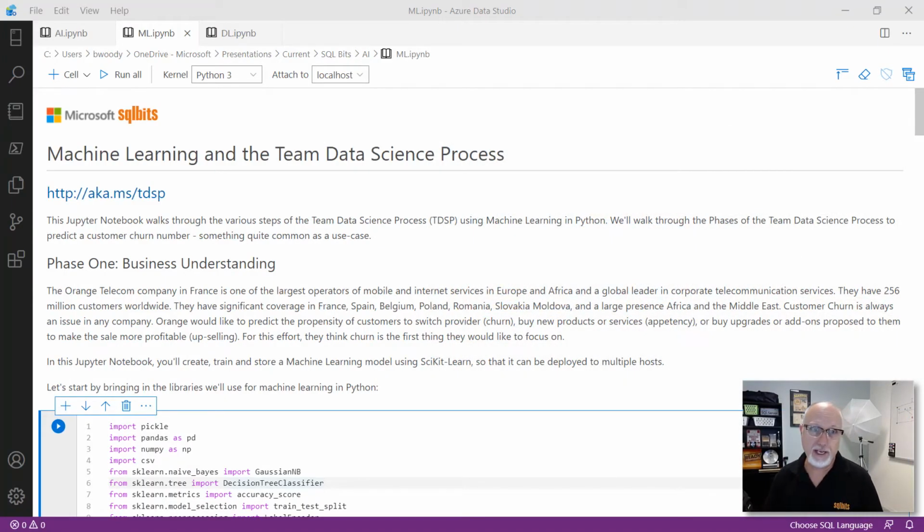Using Azure Data Studio again in another Jupyter notebook, this time still using Python. We'll use that throughout for everything. We're going to take a look at a machine learning algorithm, and we're going to put it in the guise of a team data science process.